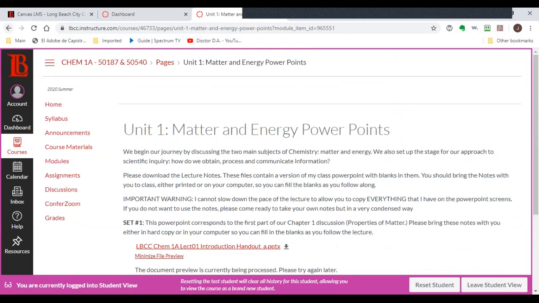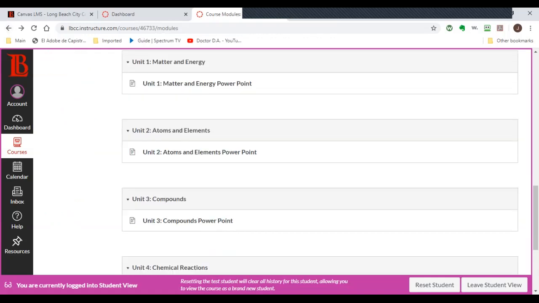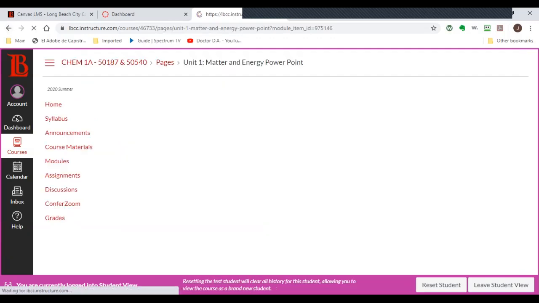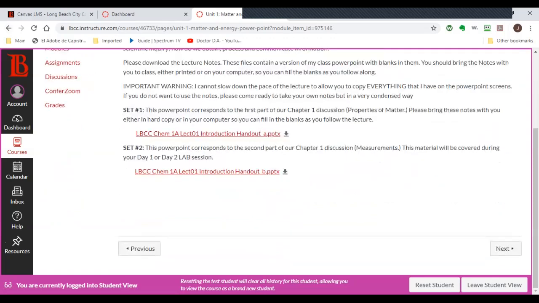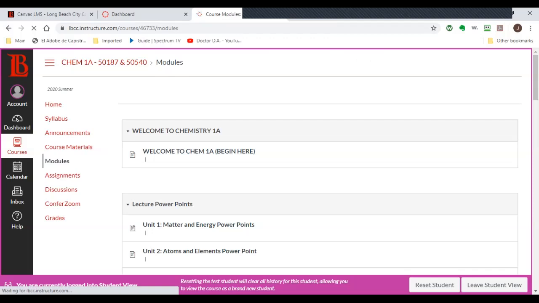Let me go back here to our page. You can also scroll down and each unit has its own module. So you can also come down here. If you're looking for a specific material, you can come back here and it opens. It's the same page with the same file to download. Okay, let's go back to the modules.